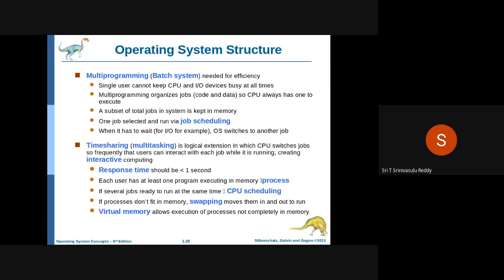In this way, even if one of the users writes an infinite loop, his code will be executed for not more than 1/10 of a second, and then go to the other users also. So that's what you are actually talking about. Response time should be less than 1 second. Each user has at least one program executing in memory, a process. If several jobs are ready to run at the same time, the CPU has to schedule.